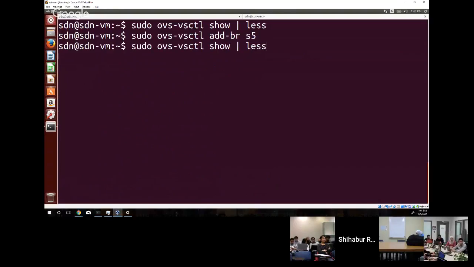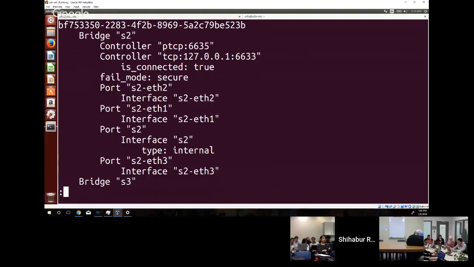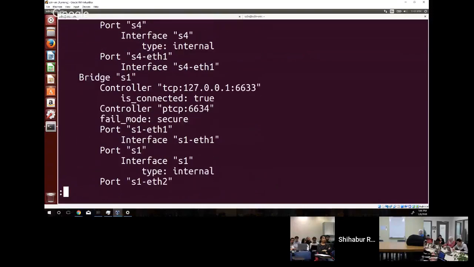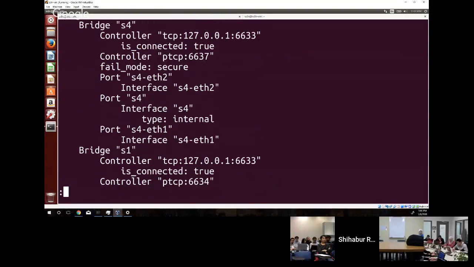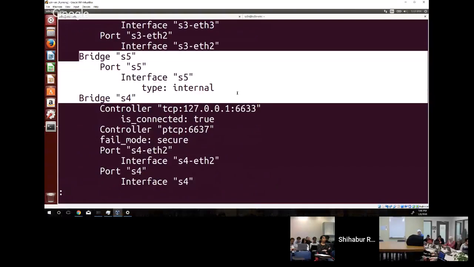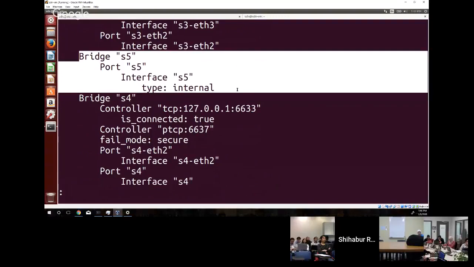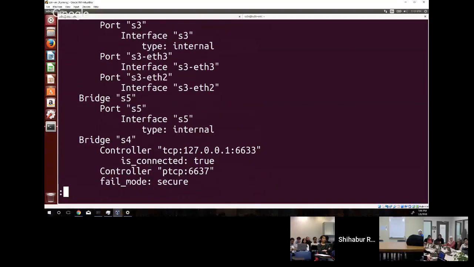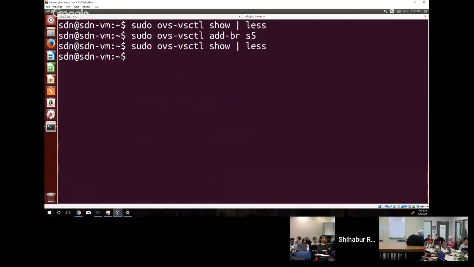And we can actually see that here as well. S5. Right, so we created this bridge by ourselves, S5. We haven't specified anything for it, whether it's controlled by a controller, or whether it has other ports or not. So those are not showing here. But again, when we want to deploy something on our own, without going through Mininet, this is the tool that we'll be using. All right. Now moving on.